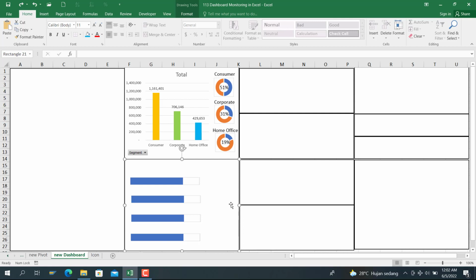I think something is wrong here. We need the 2 charts here. Copy and paste it here too, and we adjust the width of this rectangle. Select this and move it to the left here. Here we go, the chart.